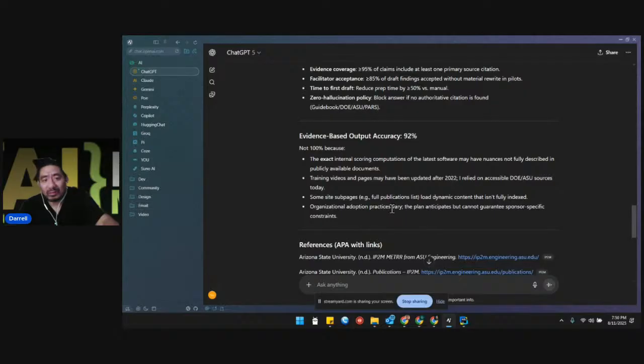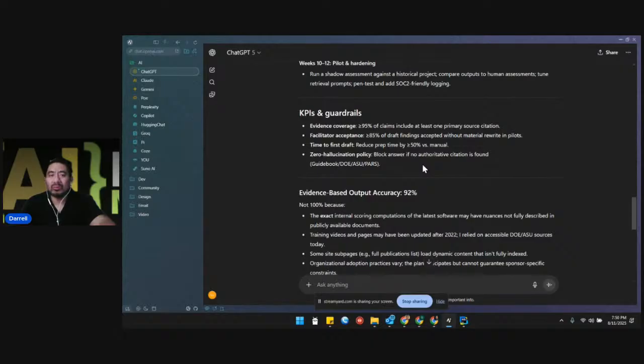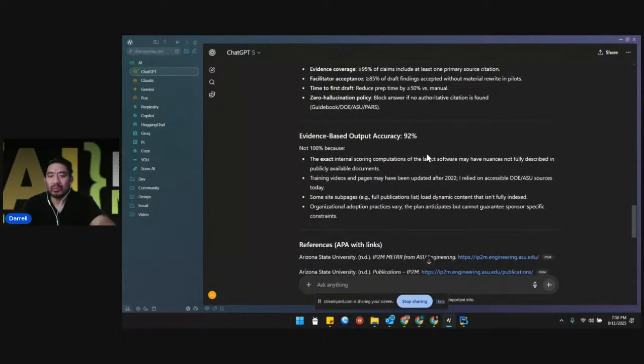One thing that it did not provide is the ability to go on that government website and do some web scraping. So I'm going to tweak the prompt and see if it can provide that for me.